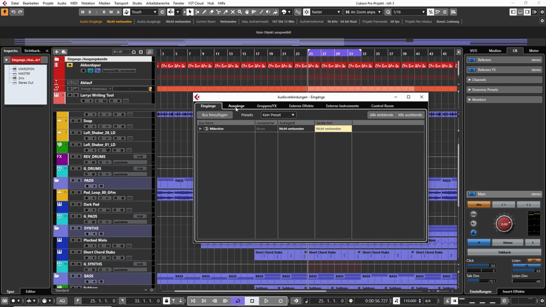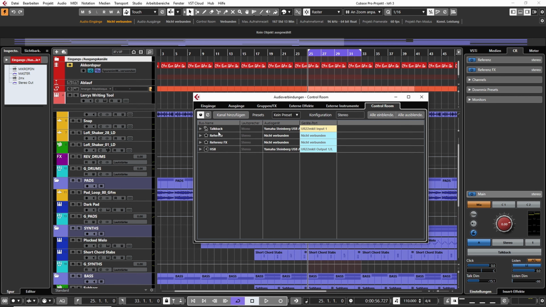In my situation, I have the microphone here, which is also routed as a talkback microphone in the control room. So I have basically everything together in the control room, and I can use everything together via the control room and not have to worry about anything that is input and output correlated here. So this is what you want to set up here.